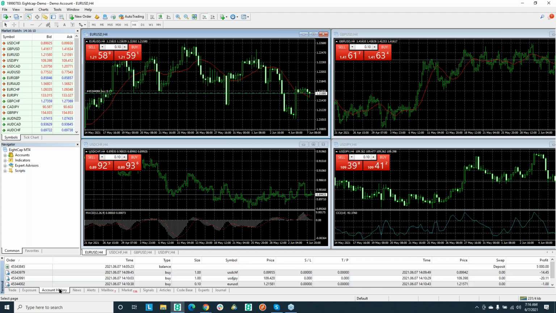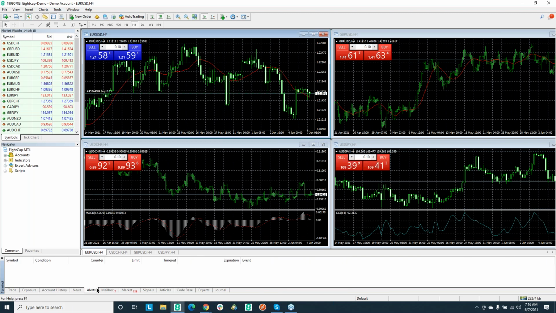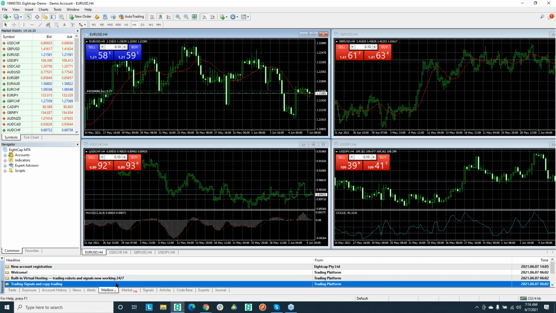It has your whole account history of all the trades. Remember, this is me funding it and making a couple of trades, so you can look at that. News, alerts, mailbox from MetaTrader, like they'll communicate with you, welcome notices. Go to MT5 Market. This is where you can buy MetaTraders. I don't know why it's not going. Oh, it's because it's taking me to the web page. It's very, very slow.